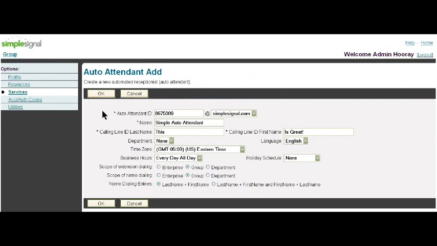You're then going to be prompted to give your auto attendant a unique ID. This is very much like a fingerprint. It does need to be very unique, so generally a phone number is a good way to go. You'll then be prompted to give your auto attendant a name as well as the calling line ID, last and first names. Those can be whatever you like.